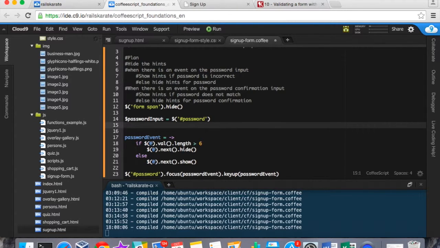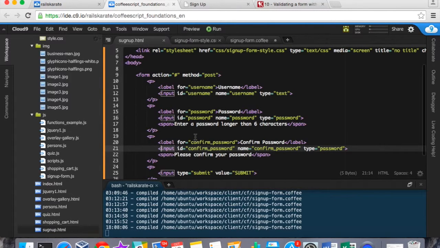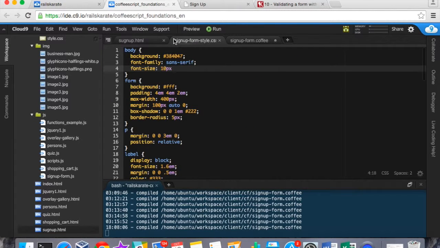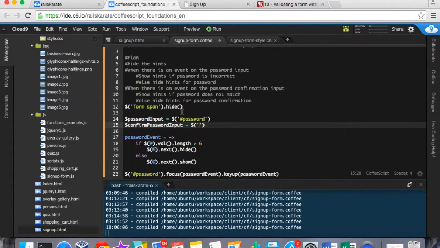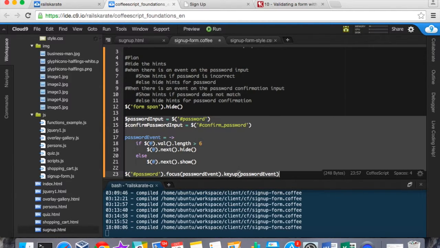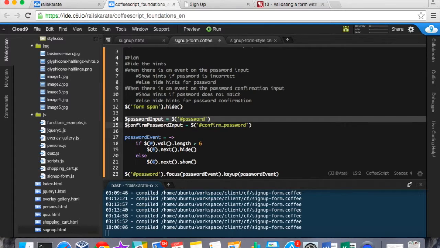Okay, and we have also the confirm password input, and this is going to be, let's check again. Yes, the confirm password ID. This is the ID of this input, and we want to save this here. Let's add the hash. Okay, great. So now we have both fields saved into jQuery object variables.